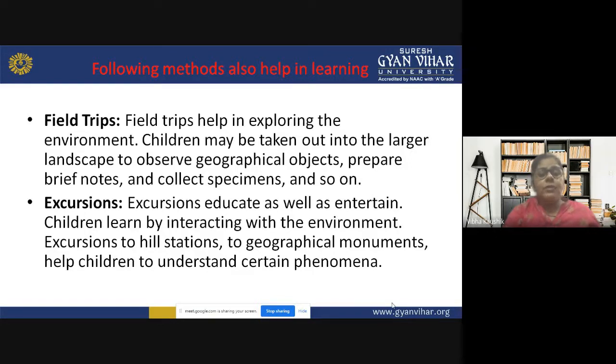Excursions. Excursions educate as well as entertain. Means it will be able to achieve the two objectives. It's not only educate the children but also entertain them.